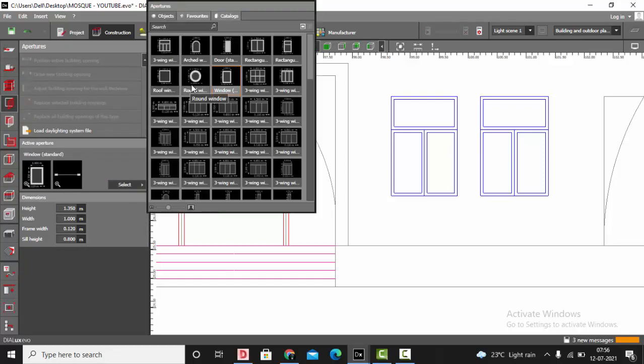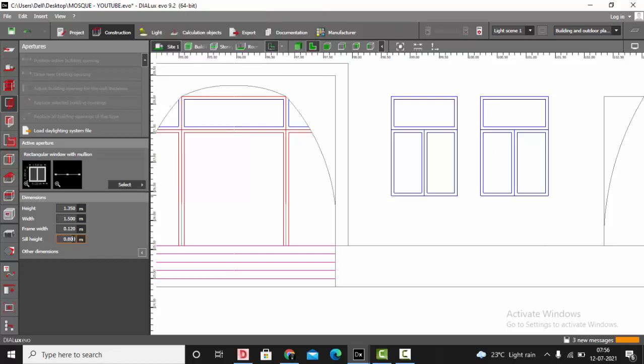We don't have any standard window of this type. What we have is this rectangular window with the transform, so we can place either one of these or two of these, or we can directly place the rectangular window. So we'll set the sill height as 0.85 and the height of the window is 1.7. Recheck it if you require. 1.71.